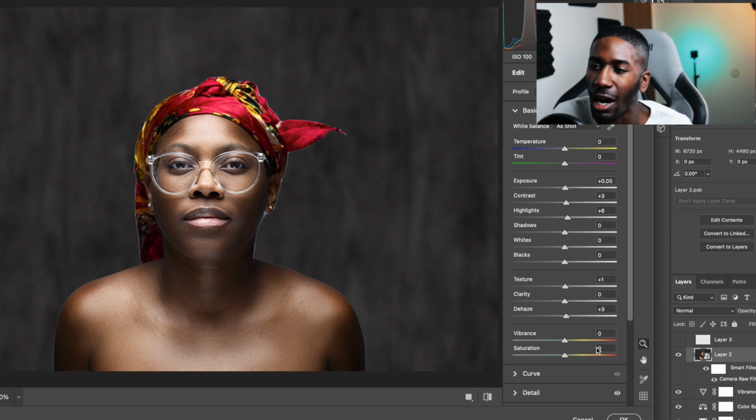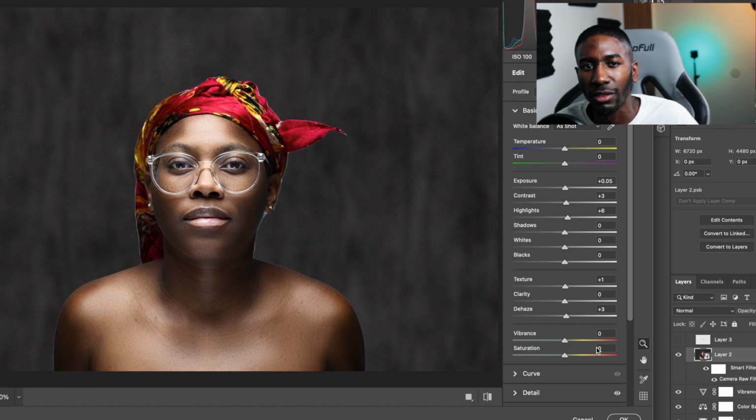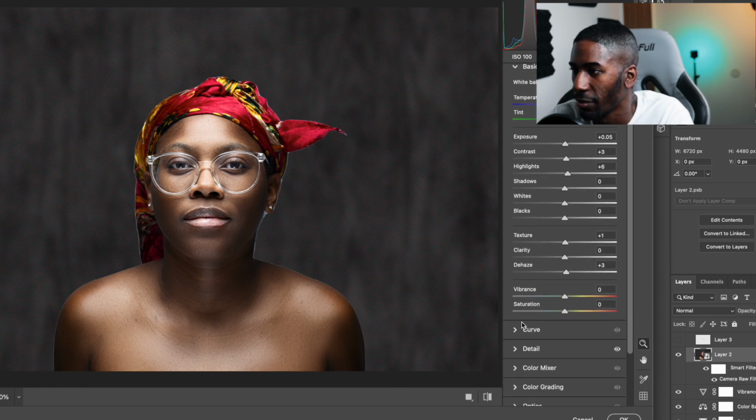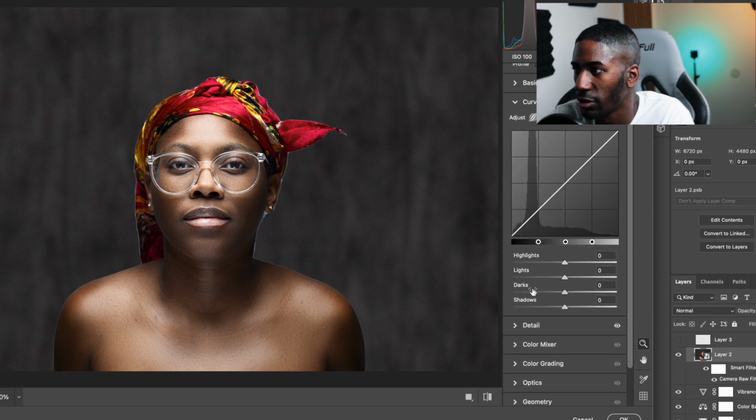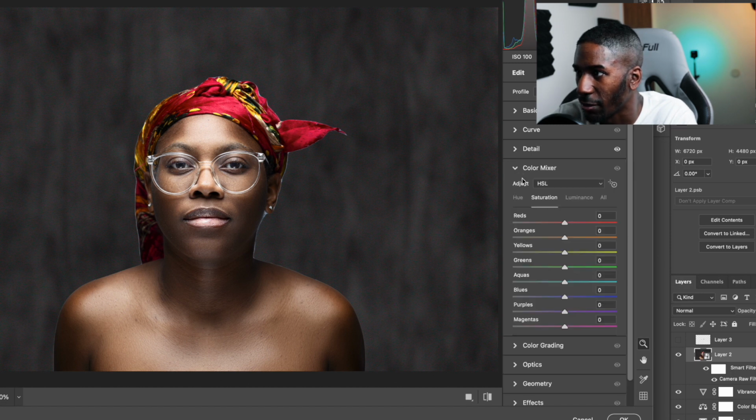I didn't add in vibrance because I already added in vibrance. I know this vibrance versus Photoshop vibrance are pretty different, but pretty much the same thing, and I felt as though it didn't need any more. I didn't add anything in curves, didn't add anything in sharpening. This is just a standard sharpening that it always comes with. Color mixer, didn't even touch it at all.